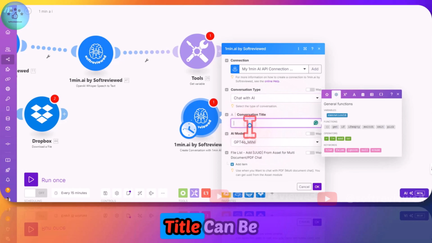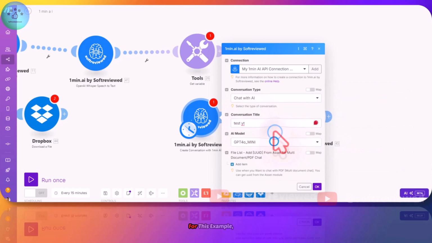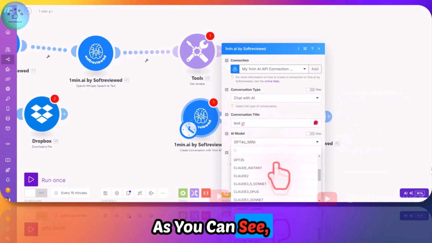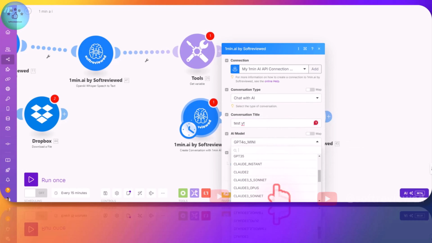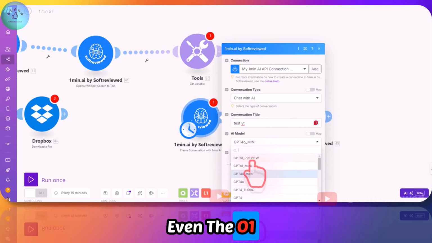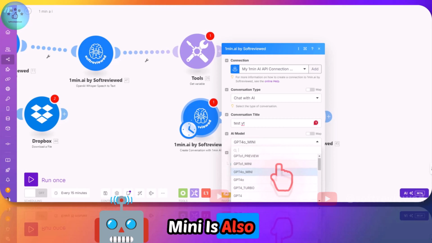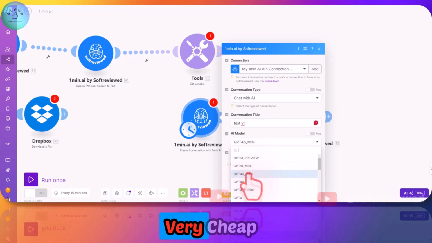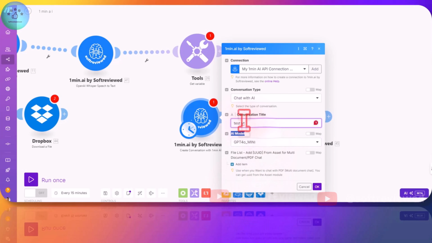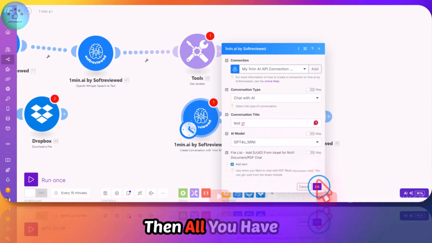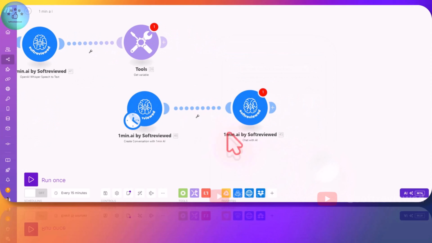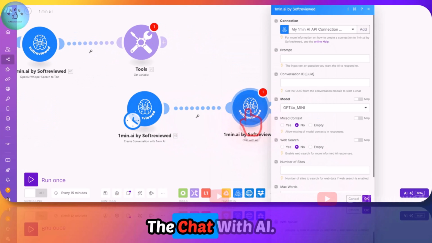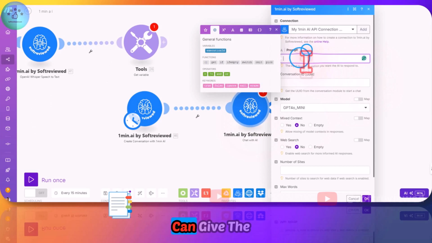The conversation title can be anything, and let's say test for YouTube. For this example, as you can see, we have all the latest AI models. GPT-4o mini, even the O1 preview and O1 mini are also available. If you want a very cheap model, then you can select GPT-4o mini. Then all you have to do is click on OK. Then you need to connect it with the chat with AI. Then we can give the prompt.